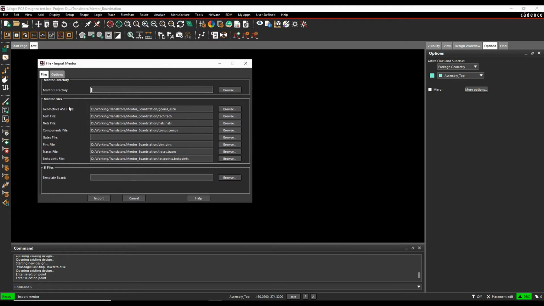Now here we can specify effectively where the Mentor files are, but we're basically looking for a JOMS_ASCII file, a tech.tech file, a nets file, a components file, gates if you've got it, I don't in this example, a pins, a traces, and a test points file.